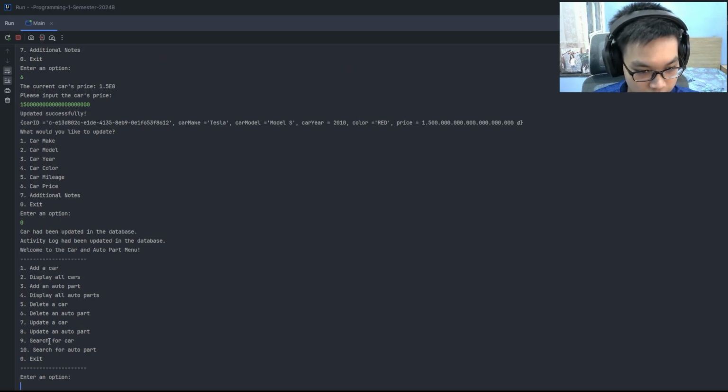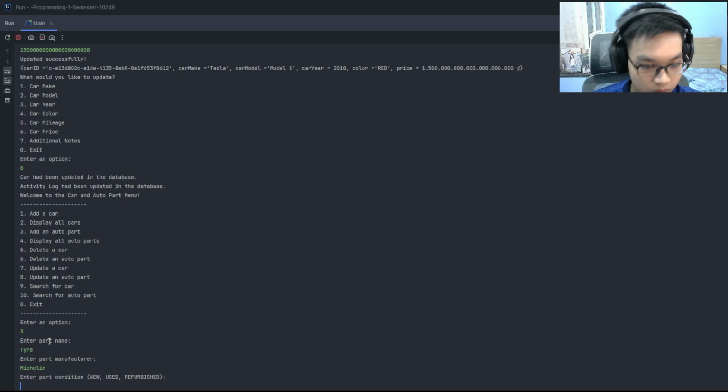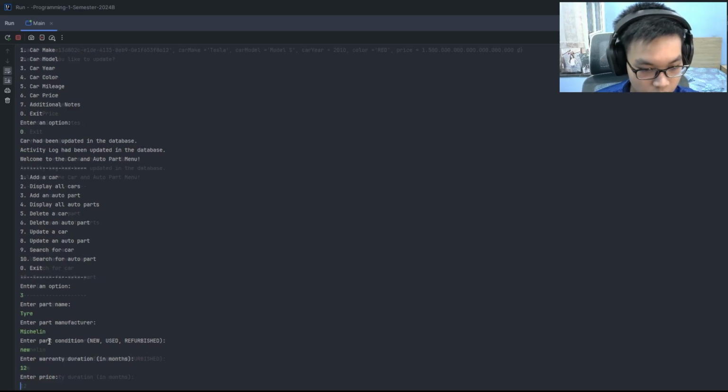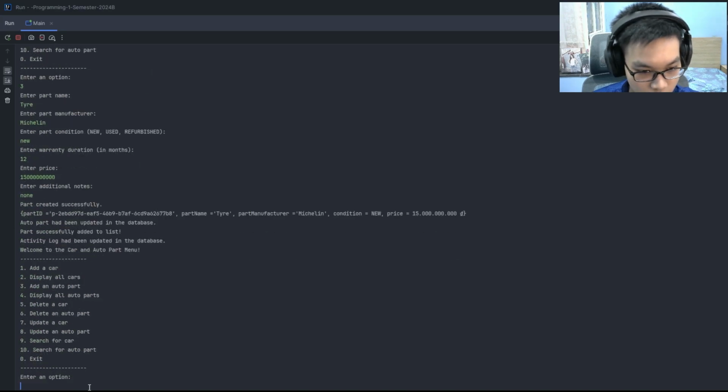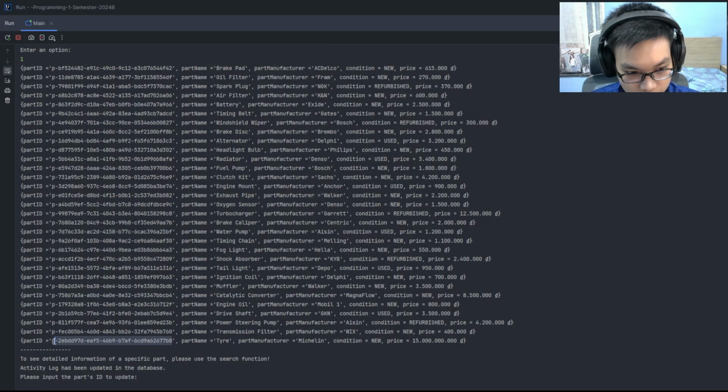We can also do the same for auto parts. So let's add an auto part. Tire, Michelin. It's new, and it's 12 months. Price, big price. Notes, no. And the part's been created successfully. Now we'll try to update our auto part. Go. Part has just been updated.